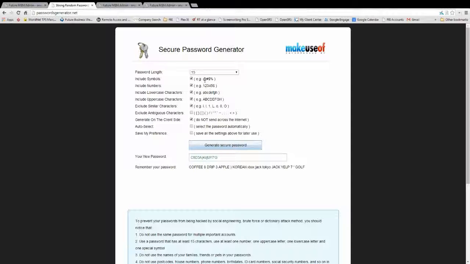You want to include symbols, such as hash, dollars, percentage, pound signs, and numbers, 1, 2, 3, 4, 5, etc. Have uppercase and lowercase characters. You can exclude the similar characters because it makes it harder, like the lowercase i, the L, the 1, uppercase L, etc. And the ambiguous characters, which are also difficult for some people, the brackets, the angle brackets, the backslashes, forward slashes, and so on. And you want to only generate it here.